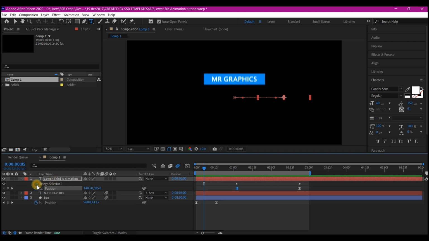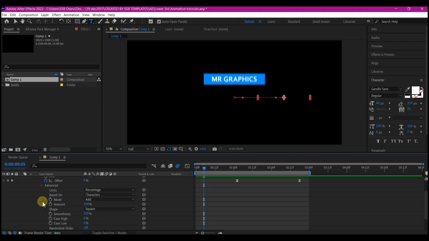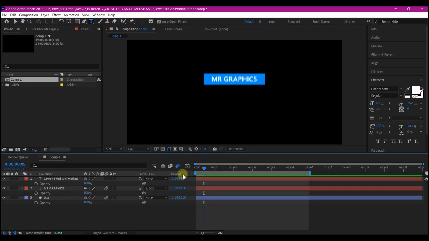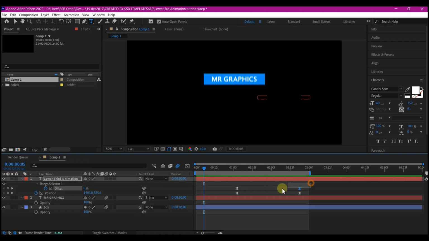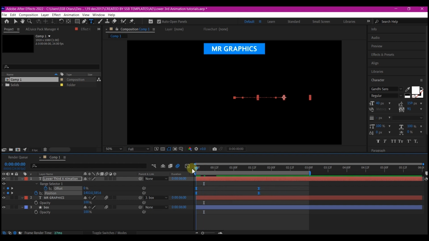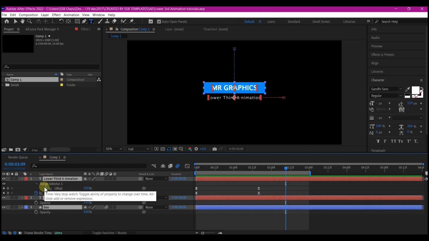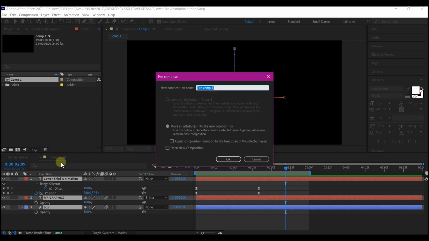Expand your range selector again. Go to advanced. We're going to change this based on from character to words. Hit U on your keyboard to reveal the keyframes. Select all these keyframes and move it to this point. Beautiful. Now Ctrl A to select all the layers, Ctrl Shift C to pre-compose it.